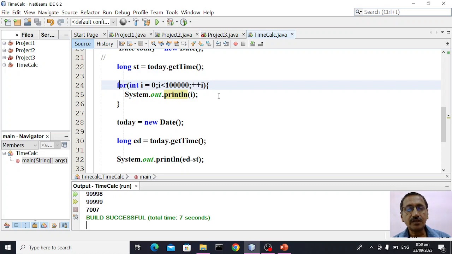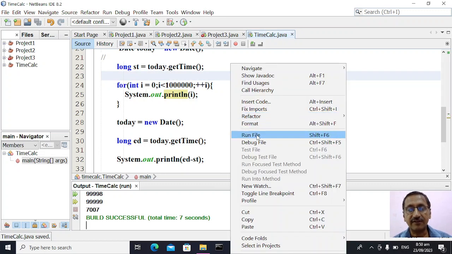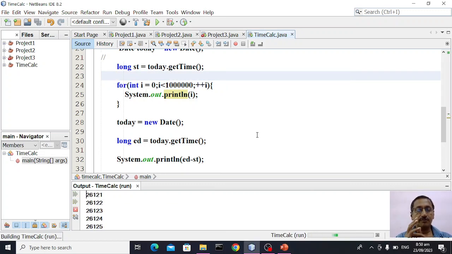Fine. Now if I say 1 million times, let me save with Control S, then run file. For 1 million times of System.out.println, how much time does it take? 1 million means 10 lakhs. Now we are crossing 2 lakhs. Let us see how much time it takes. Yeah, 3 lakhs we have crossed.